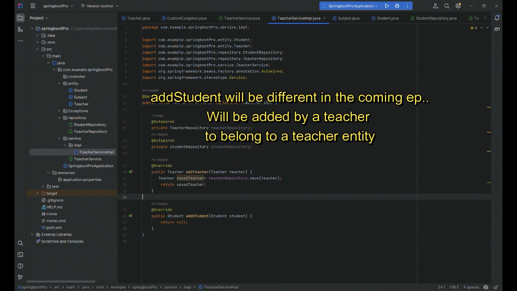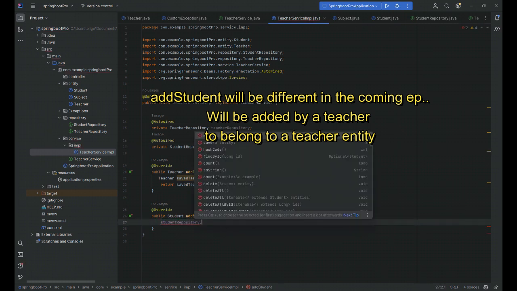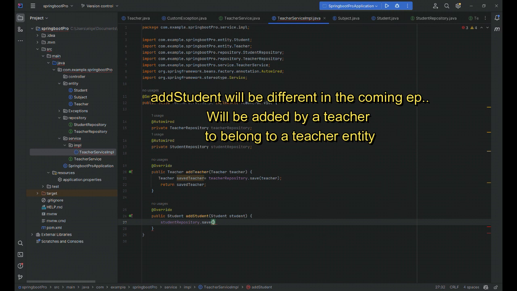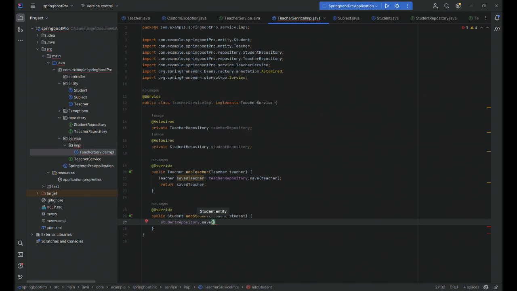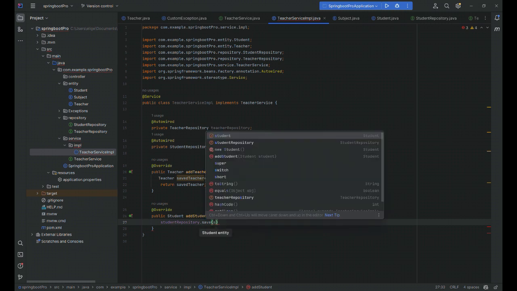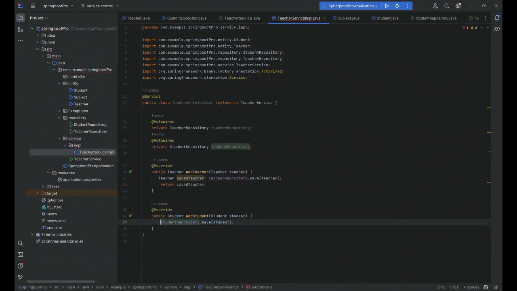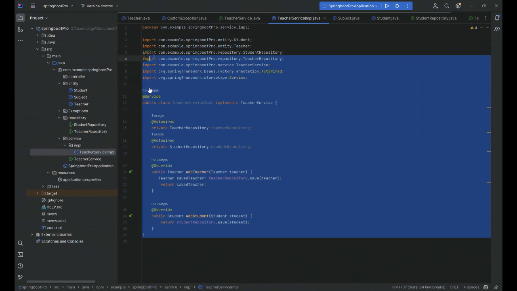Now in the student, guess what? It's going to be very similar. In this case, we need the student repository, because if we do the same with the teacher repository, it's not going to work. The teacher repository only works with the teacher entity. So here the same thing, we just save a student. Okay, in this case, let's make it short. Return student.